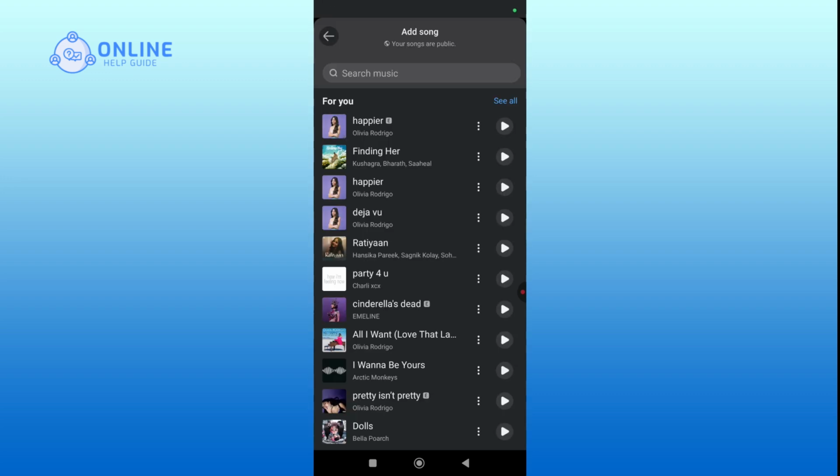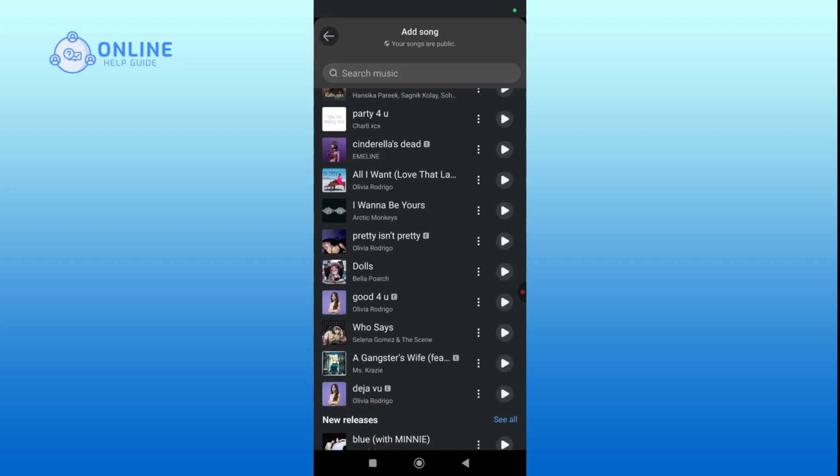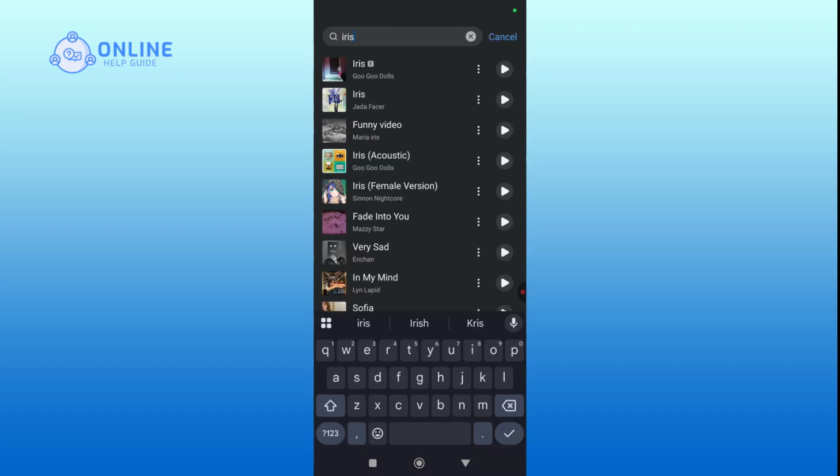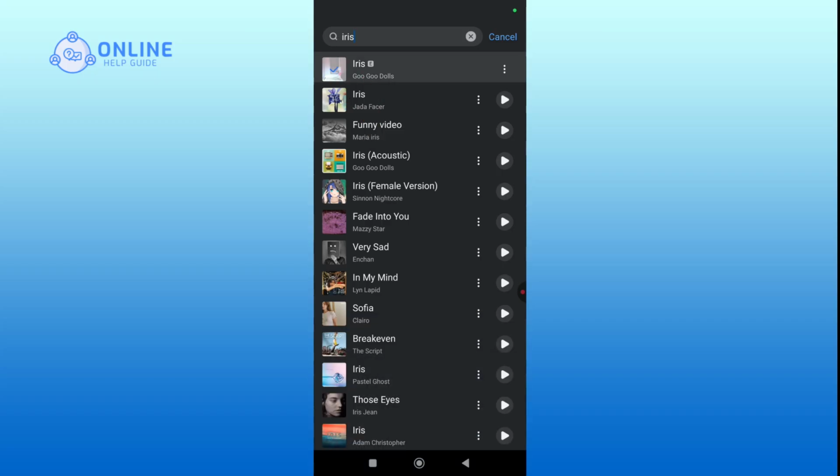In the next step, click on the plus icon at the top right corner. From here, you can either scroll to the list of trending songs or use the search bar to find the specific track you love. Once you have found the perfect song, simply press on it. There is no need to save manually.